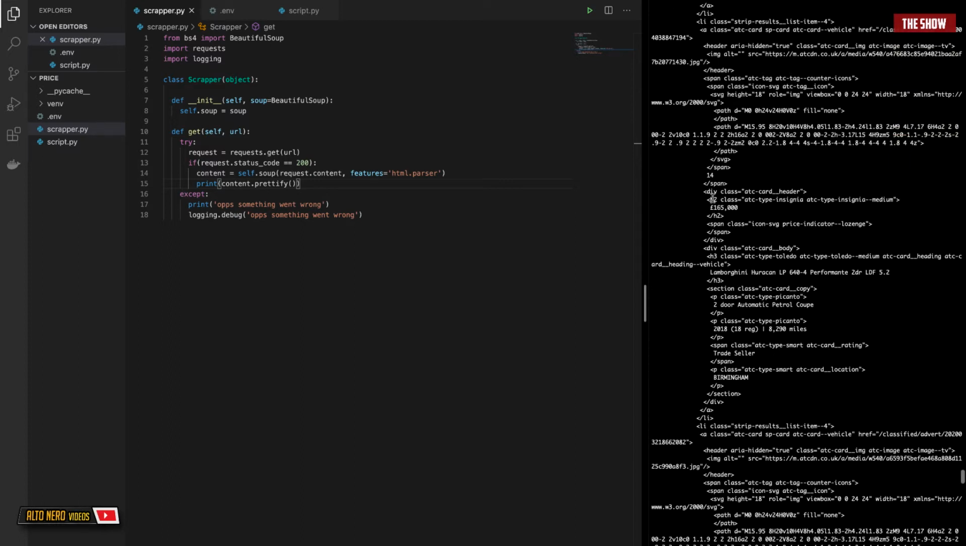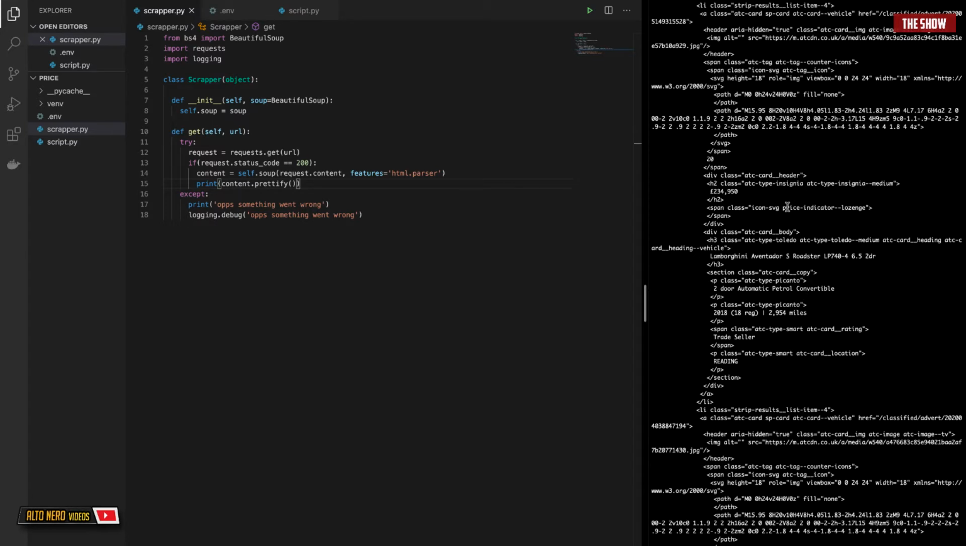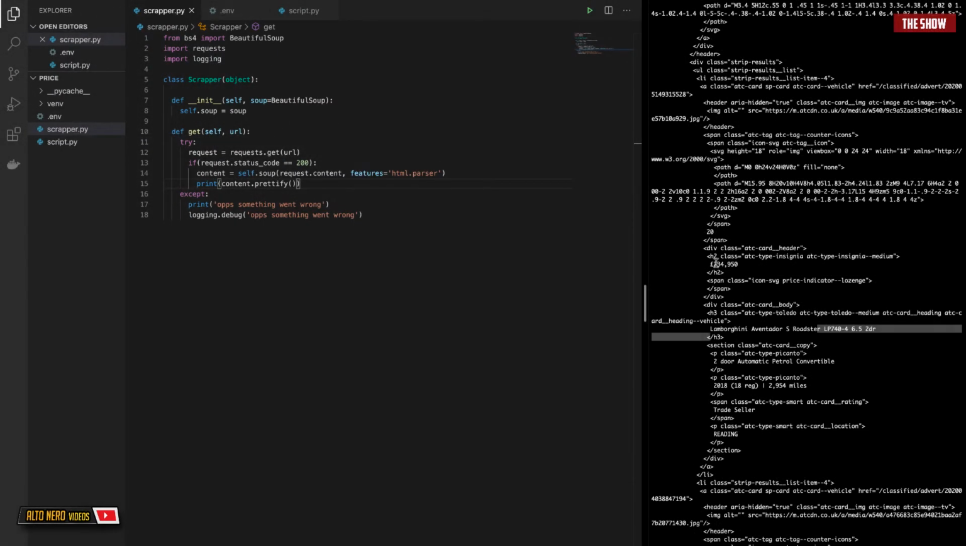Looking over here, bam, I can see the H2 tag has got the price in there. So one thing to check is whether all the H2 tags have the same class attributes. We can take note of this class, ATC type is senior, and then look for other classes like that, and hopefully they do all have the same class. Okay, Lamborghini Aventador, that is it. That is also in an H2 tag and it has ATC type insignia. So it looks like everything is looking good, and these are the prices.